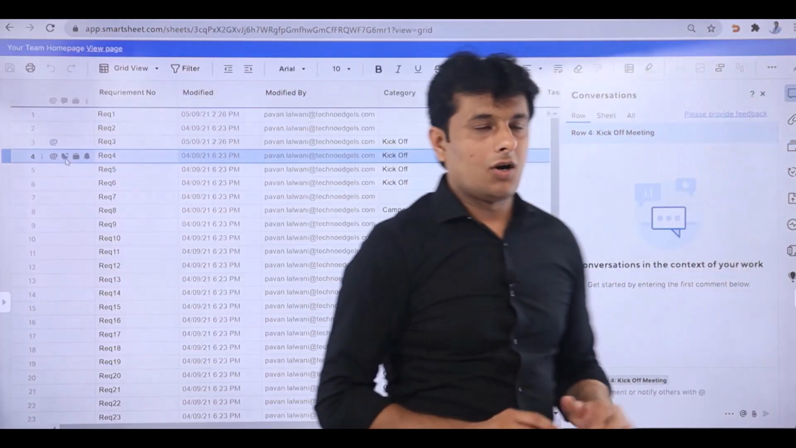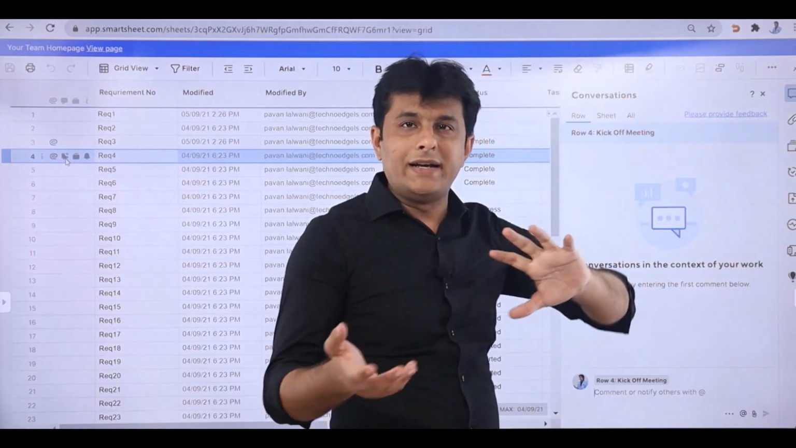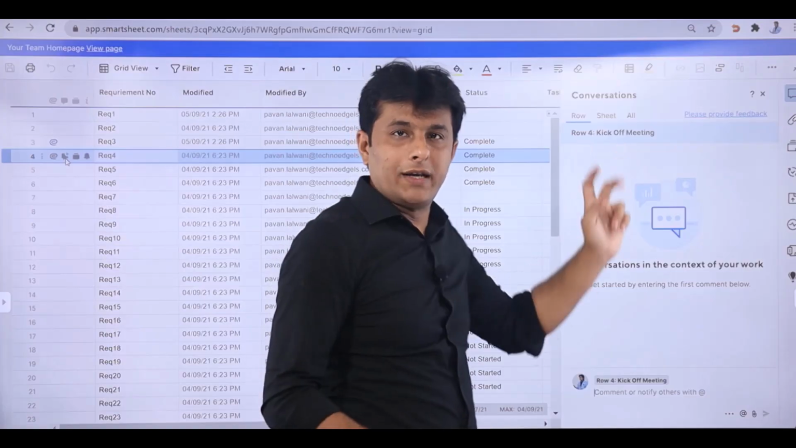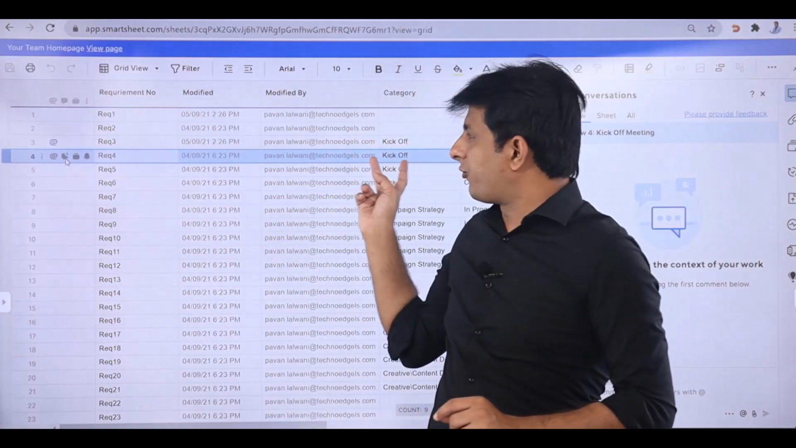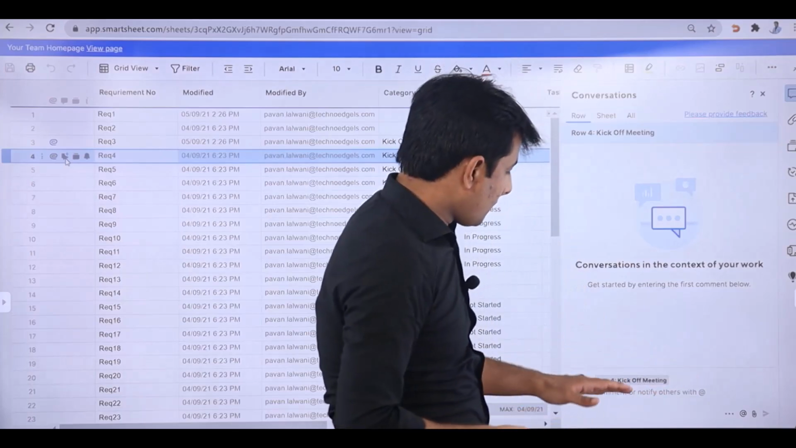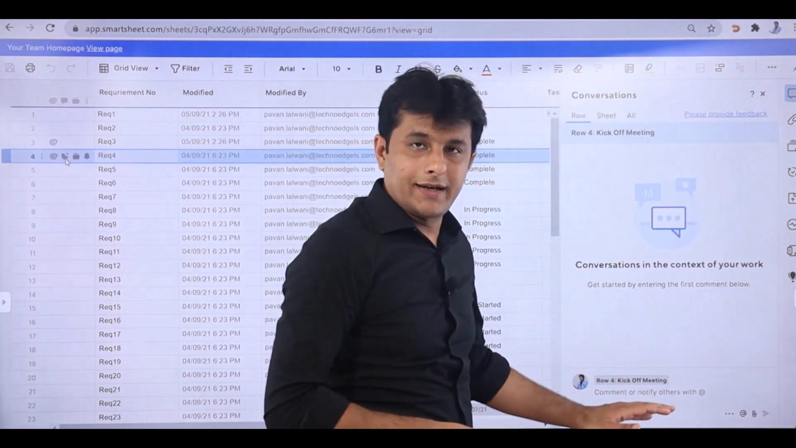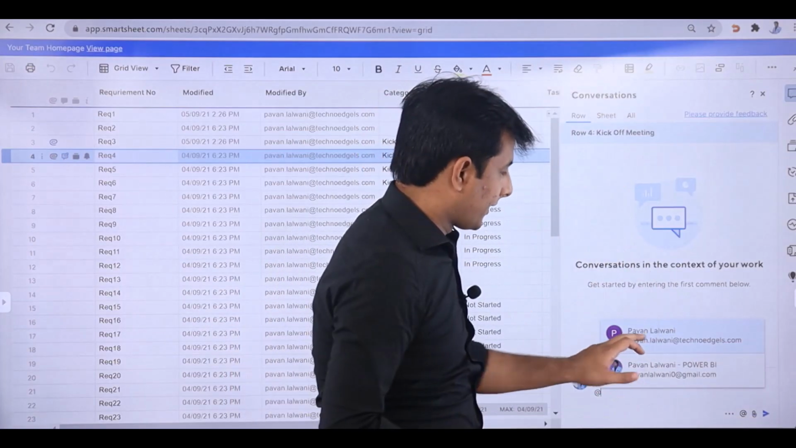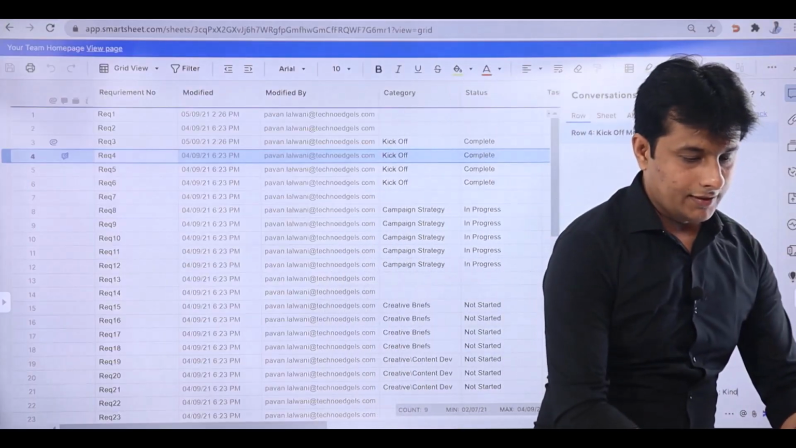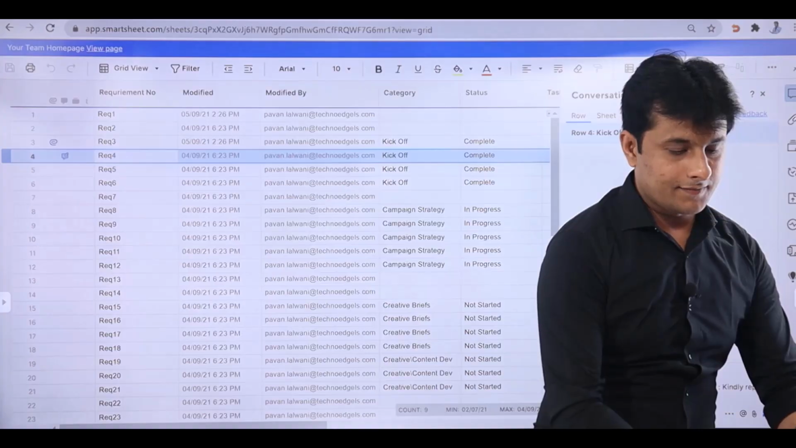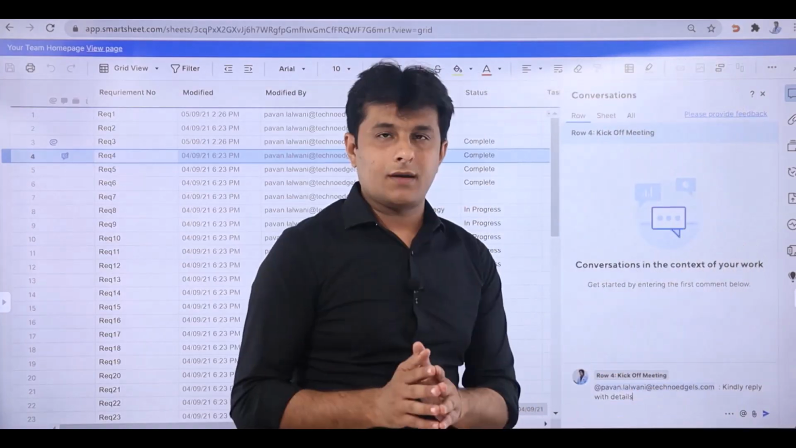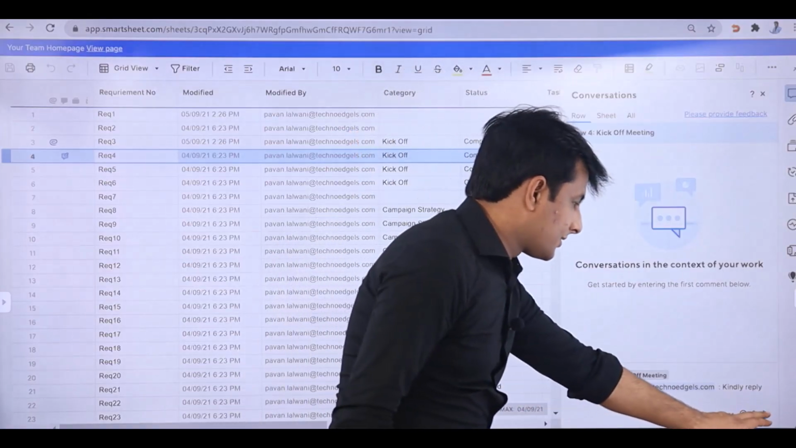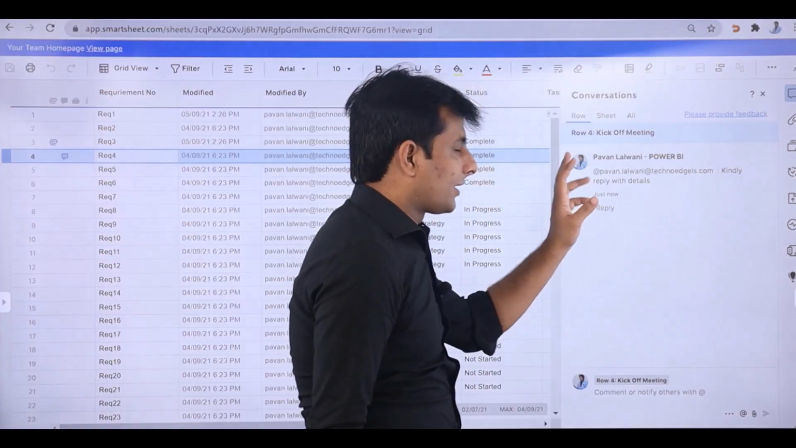If I click on this option, on the right hand side, there's a conversation tab or a comment tab. You can give any name over here. That particular row number 4, which is the kickoff meeting, will have something to tell. So here I can notify a person. Here I can tag a person by using @, and let's say I'll tag myself with another account. So I can select here and I can ask, kindly reply with details. Okay, so I've written kindly reply with details. So it's like your Facebook account. How do you communicate with your friends on Facebook? Same way you can do that. And I can just click on the send button over here. Now this comment has gone.